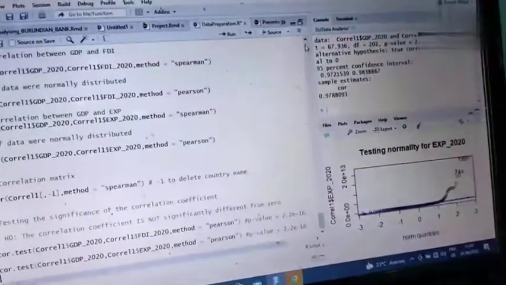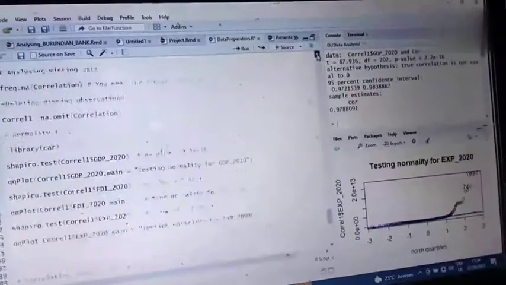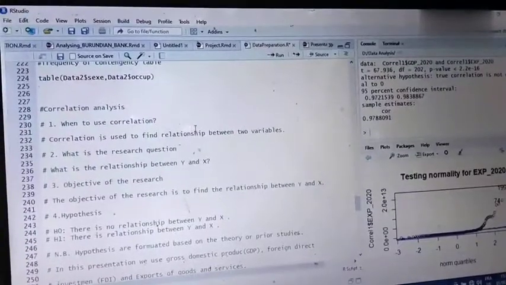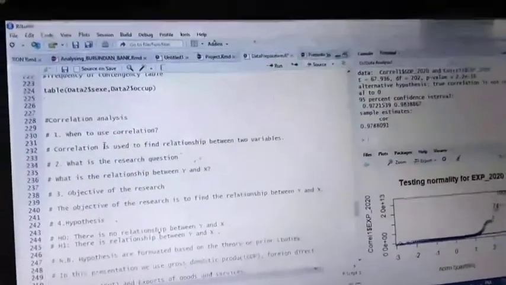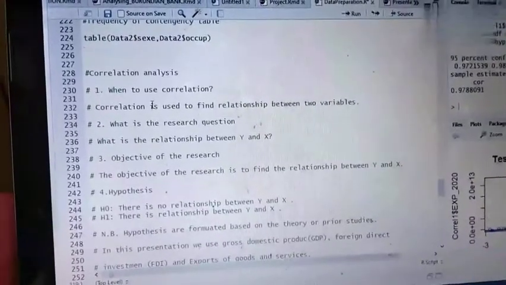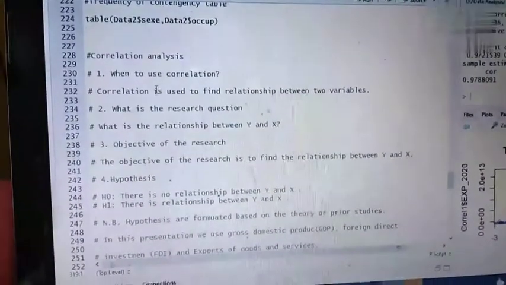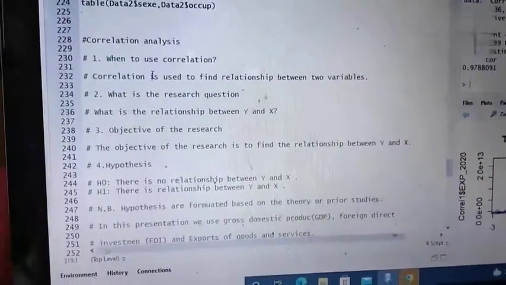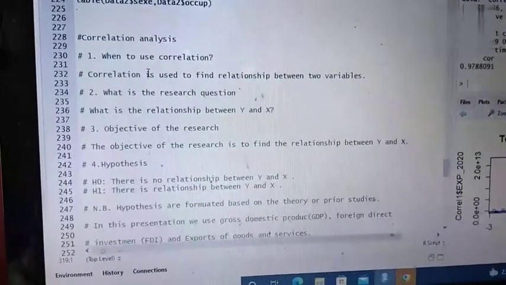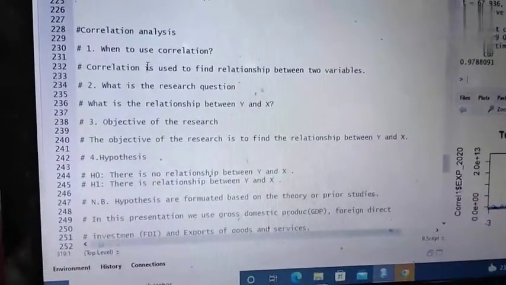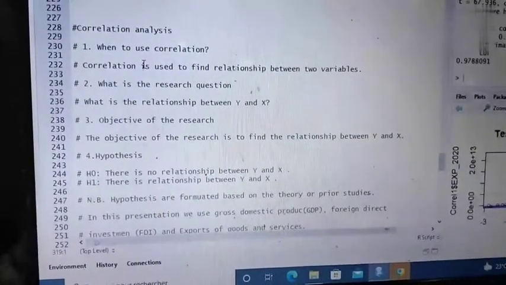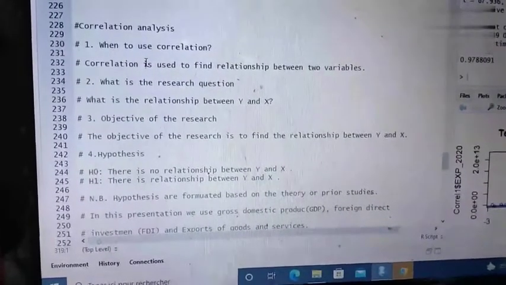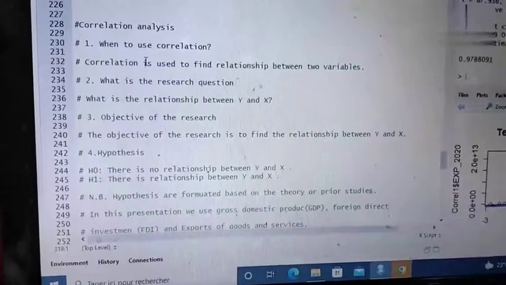Okay, guys. Now, to remind you, when to use correlation: we use correlation when we want to find a relationship between two variables, and the research question is what is the relationship between, for instance, FDI and GDP. The objective of the research is to find the relationship between GDP and FDI. The null hypothesis is that there is no relationship between FDI and GDP. The alternative is that there is a relation between FDI and GDP.